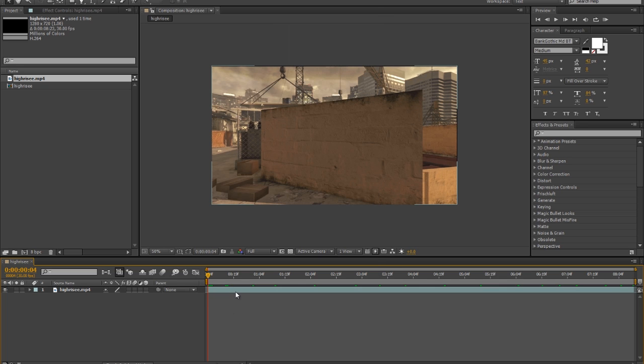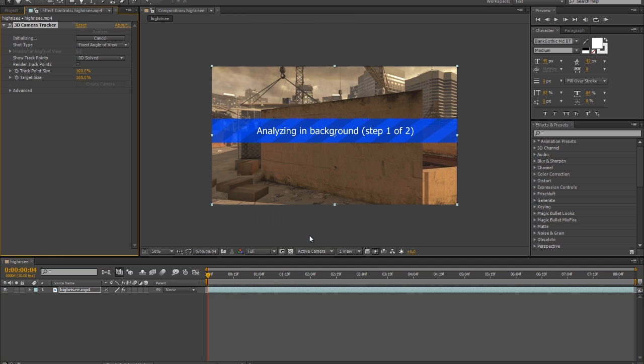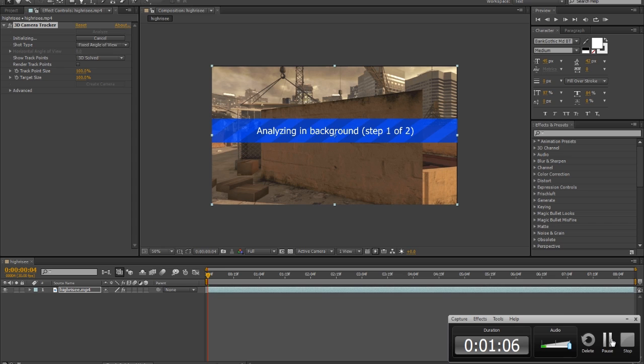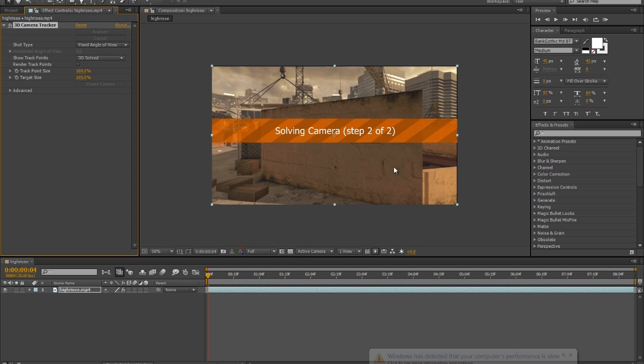Right, first things first, click on your layer, then right click and go to track camera. Now this might take a while, so I'll pause the video and I'll be back in a minute. Okay guys, it's about to be done. Once it's analysed, it'll go to solving camera like this. This is very quick, it shouldn't take too long.